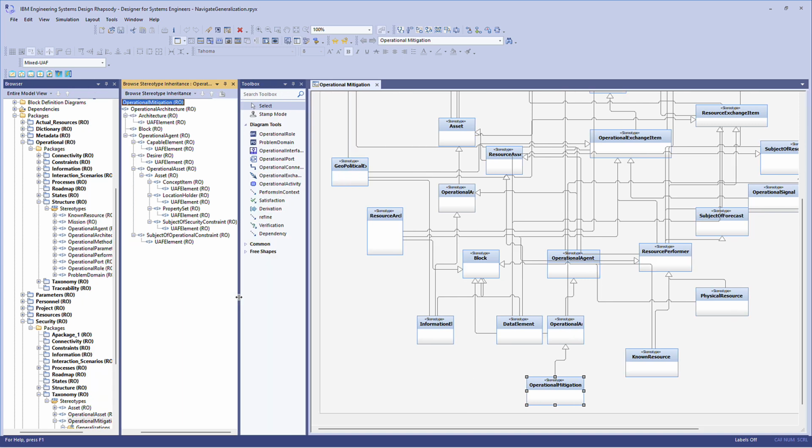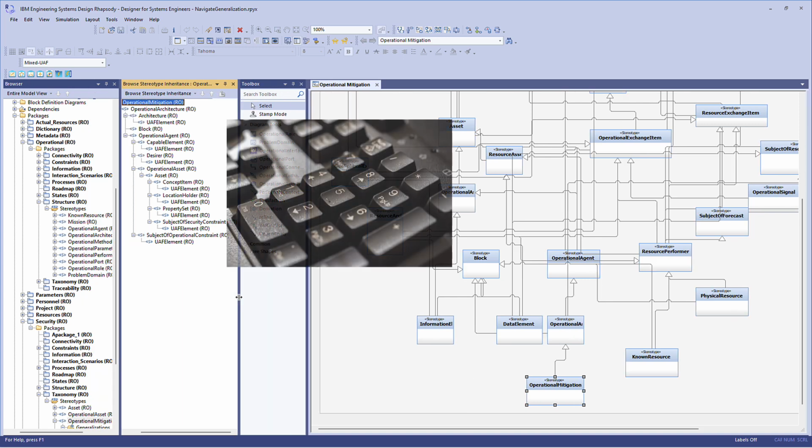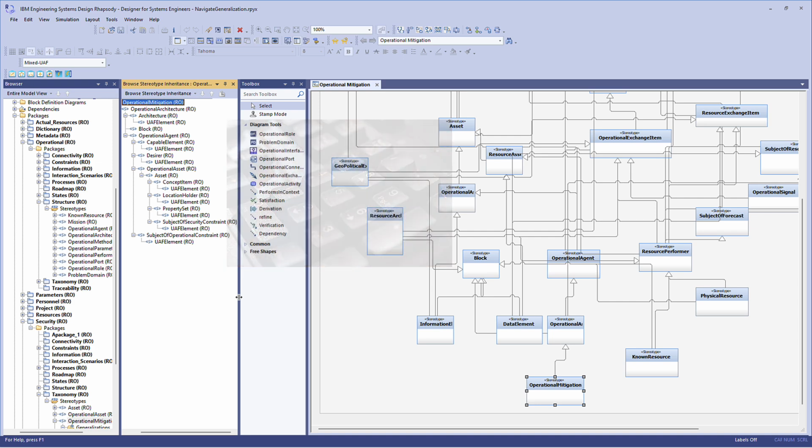By the way, if you have a keyboard with a numeric keypad on it, then pressing the star button on that number pad will fully expand any of Rhapsody's model browsers.